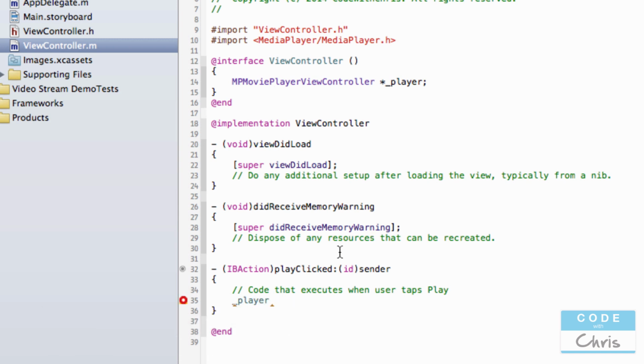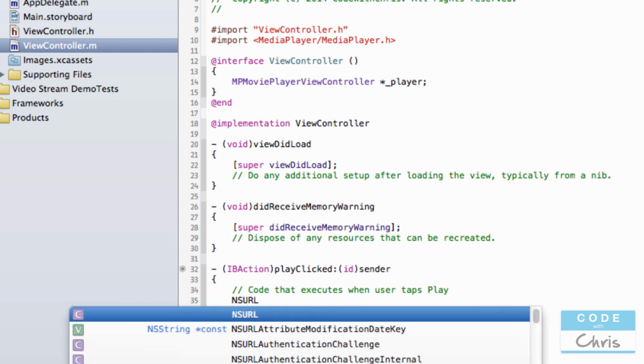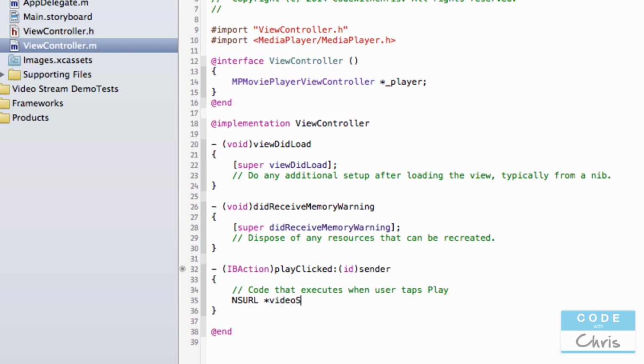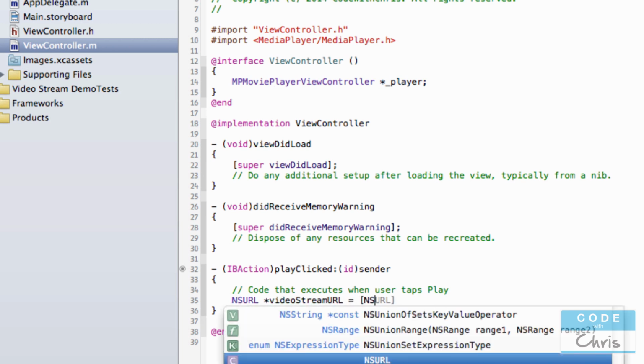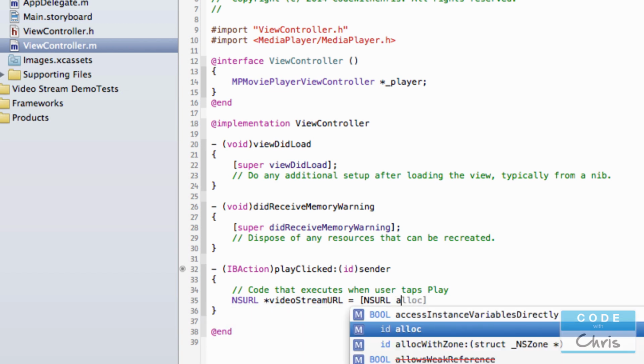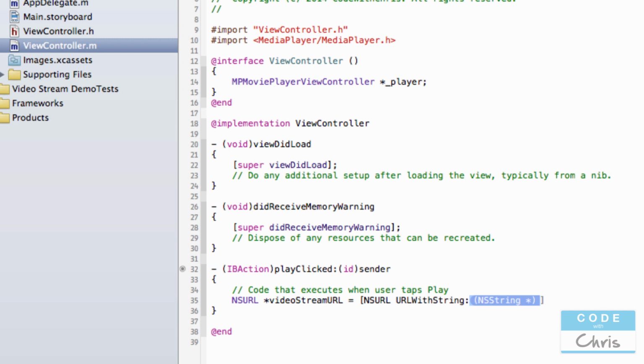Okay, so down here back in playClicked, I'm going to allocate and initialize a new MPMoviePlayerViewController object and assign it to this variable here. Actually, before I do that, because I know that I'm going to want to pass in a URL during the initialization, I'm not going to do this yet. First of all, I'm going to create an NSURL, call it videoStreamURL equals NSURL URLWithString. And here we're going to pass in a string that represents the video stream that we want to play. So I don't have any streams.